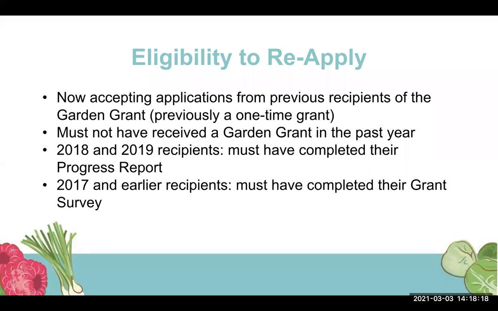So right now, if there's anyone on this grant, how that applies now is if you received a garden grant in our 2020 cycle where you received funds at any point during 2020, you would not be eligible for this application window. You would just have to wait till our next one, which may very well happen later this year. So you won't have to wait very long.